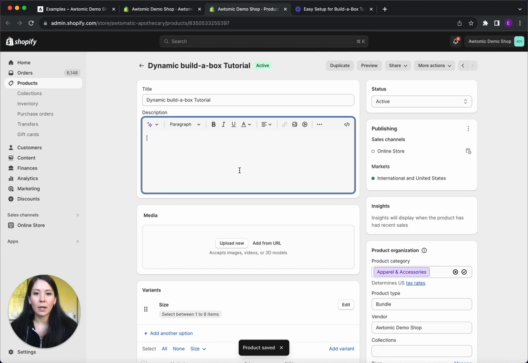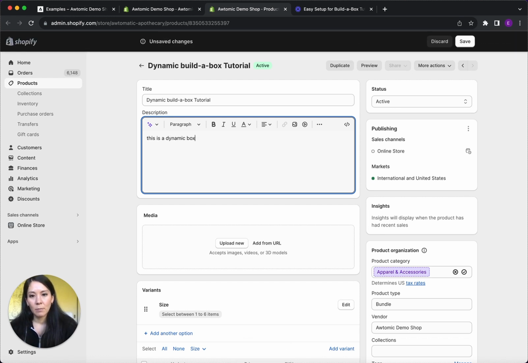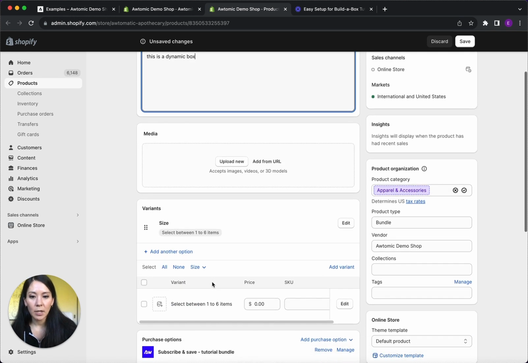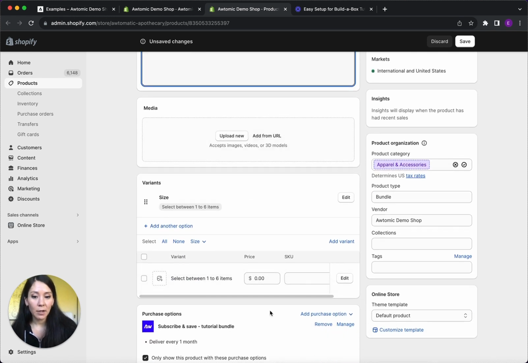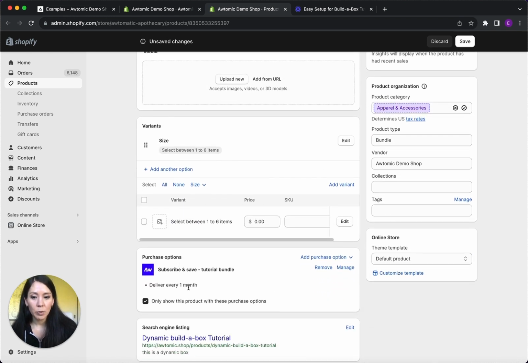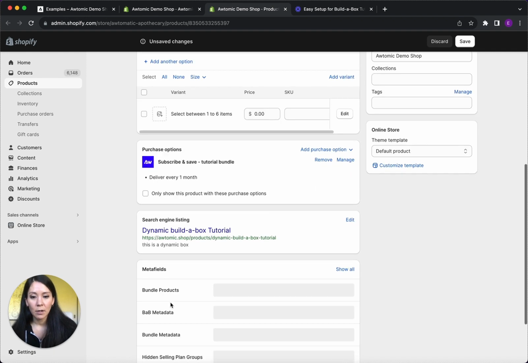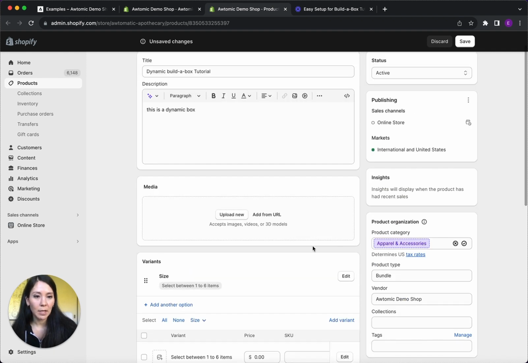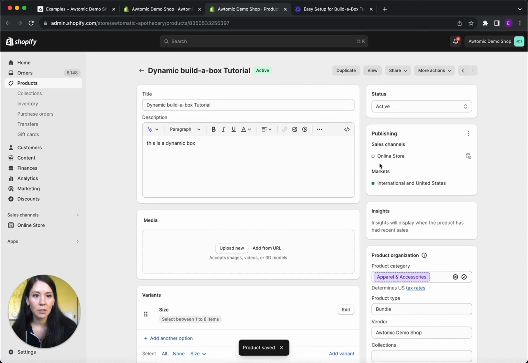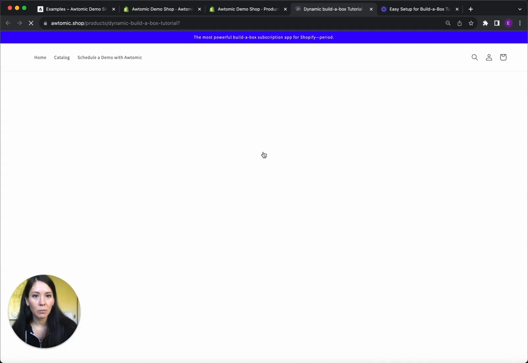So I can say this is a dynamic box. You can add an image. We ask again that you don't edit the variants here. You can see the subscription plan. It's by default set to only sell with subscription, but I can take that off here. And then kind of everything else is the same as a typical product in Shopify. So I'm going to save this, and then I'm going to go ahead and press view.